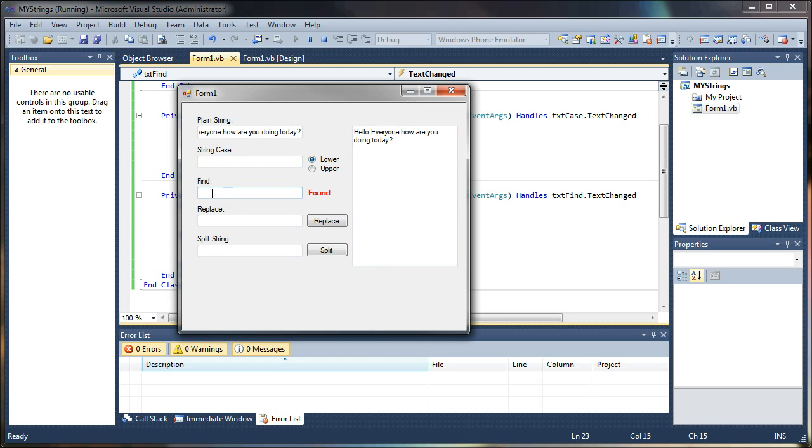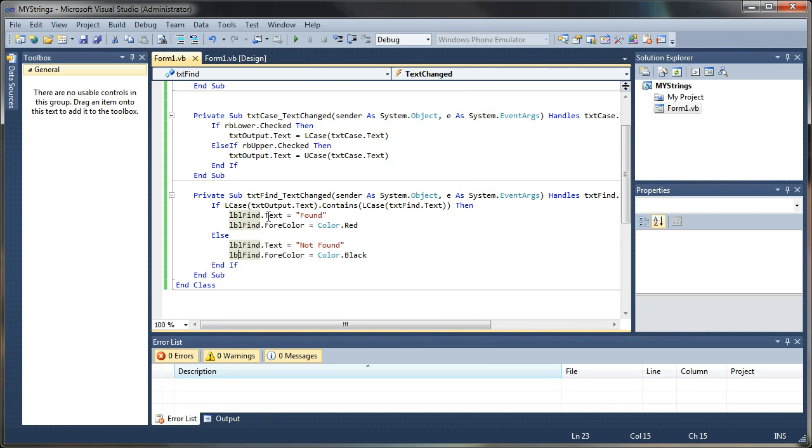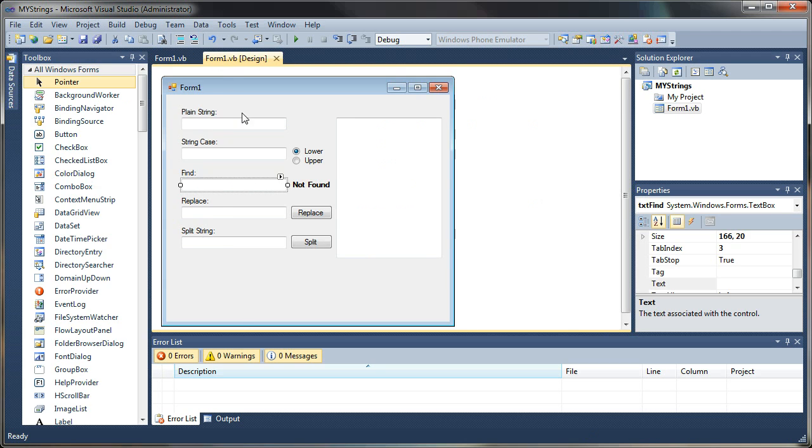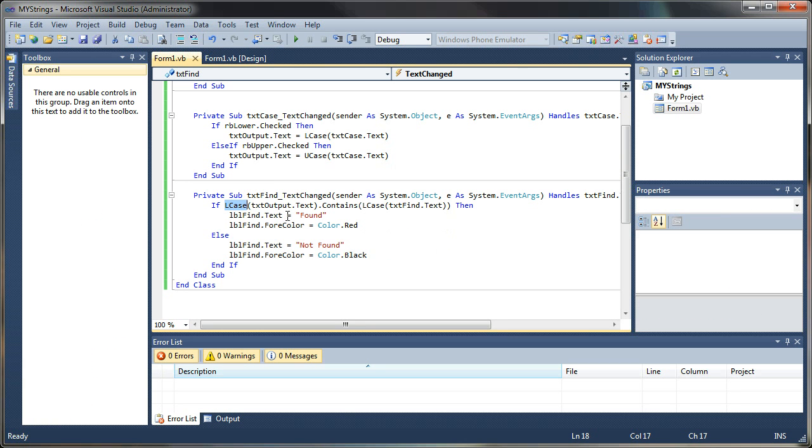If we took off the LCase, then if we wanted to search for hello, we would have to search for hello in that particular instance with an uppercase H, because uppercase and lowercase are not the same. So I hope that kind of gives you an idea of how to find text within a text.